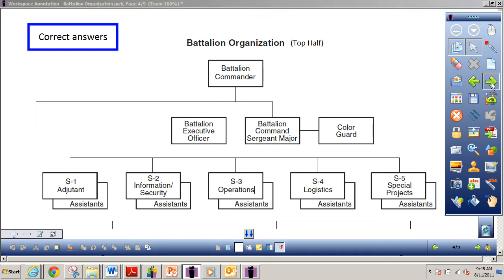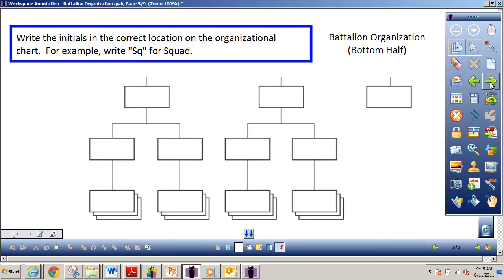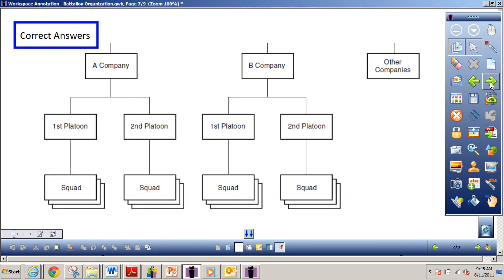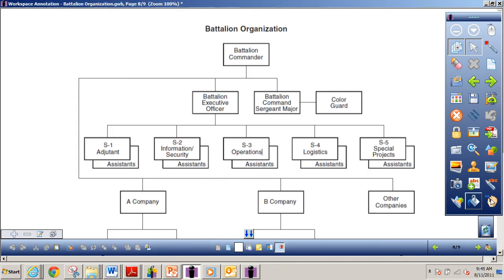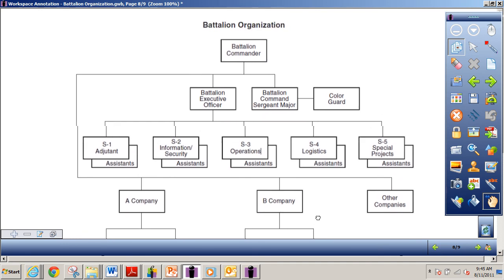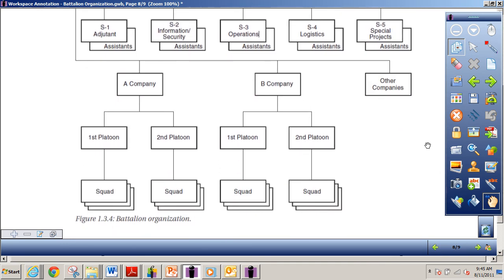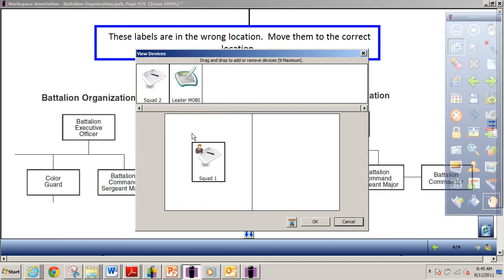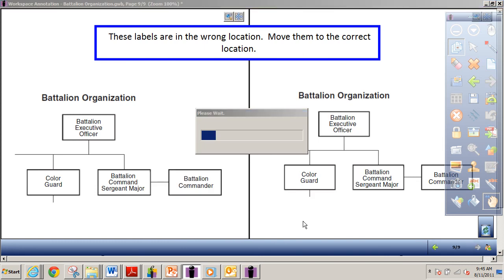And here's the correct answers in just the top half, because there's only so much real estate to work with here. And then we have that same activity for the bottom half. They could write the initials in here, or they could do a drag and drop activity on the bottom half of the organizational chart. And there are the correct answers for the bottom. Then on this slide, you can see that they could pan around. So we have put the entire chart here, but it's movable using the pan tool. And then finally, again, we've created that same activity, but now we've made it interactive.